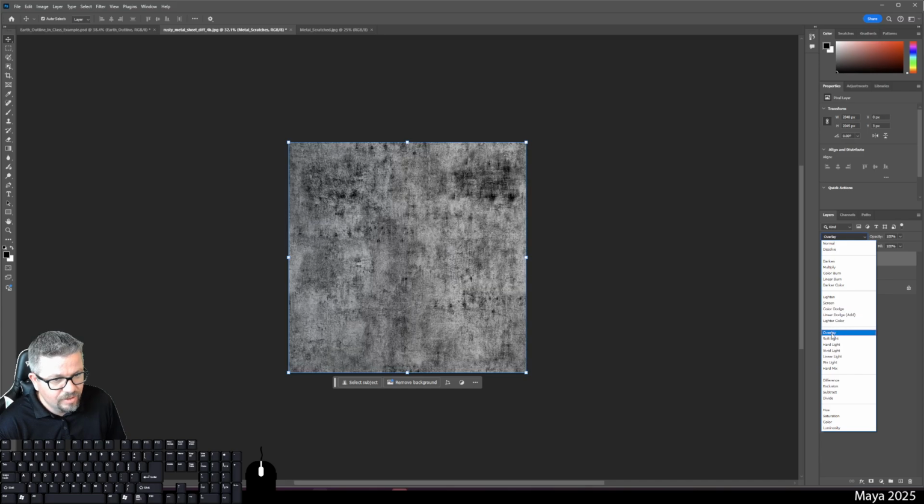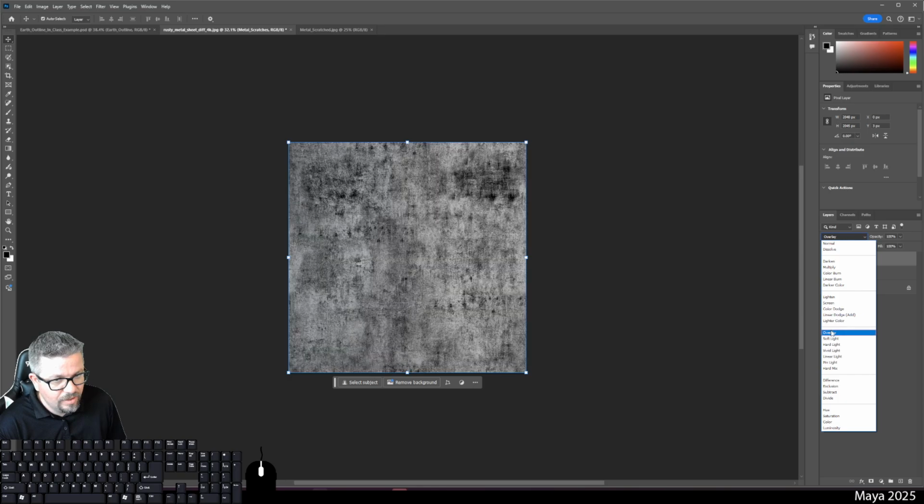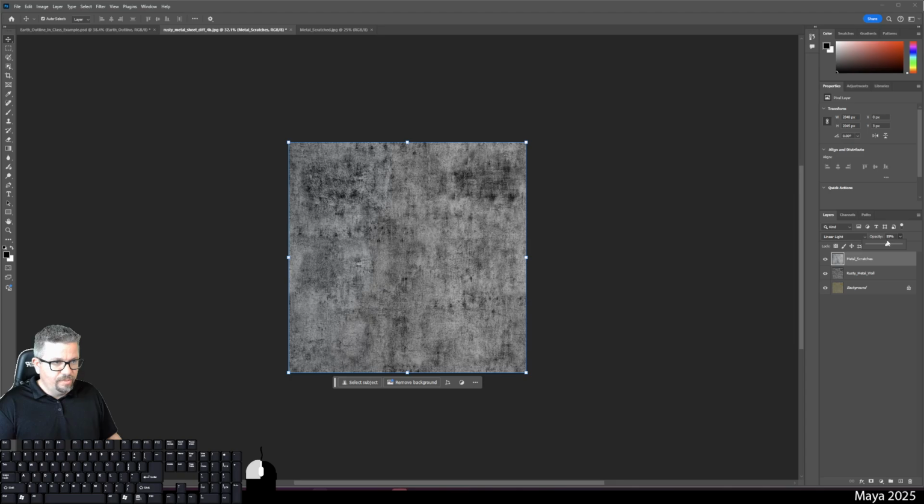I'm just going to see which one I like the best. So it's probably going to be, I like that one. You can actually really see those scratches really well. I'm going to go with linear light. And I'm really good with how it looks. If you wanted it to be a little less strong, you could bring down the opacity. I'm okay with it being at 100.